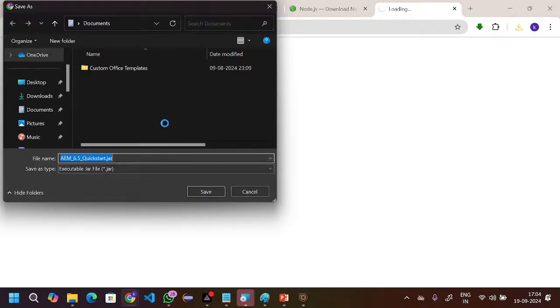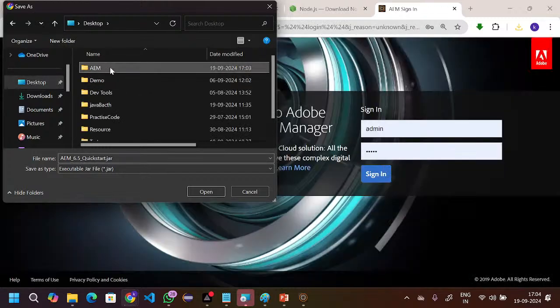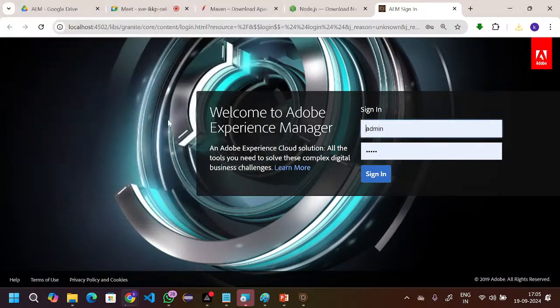It also asks for the location. Inside the AEM folder we have the publish folder. You can select that one. I am saving in that location.